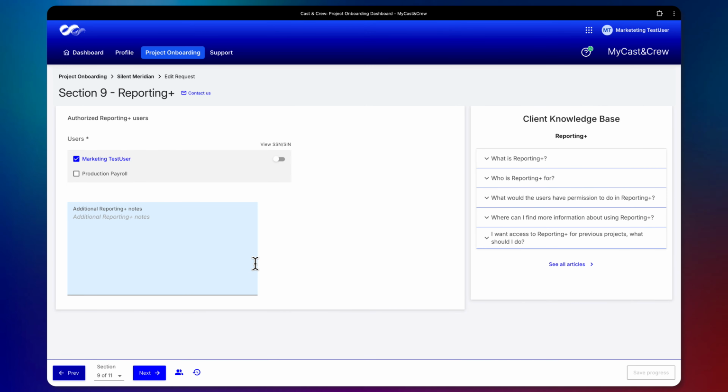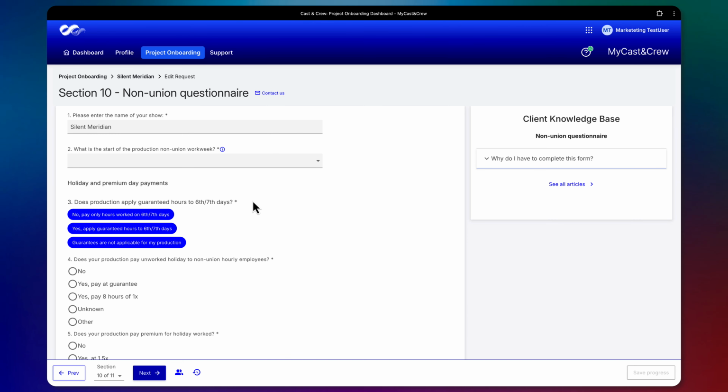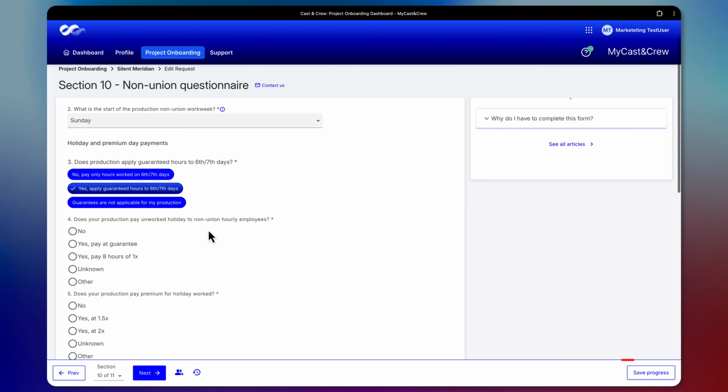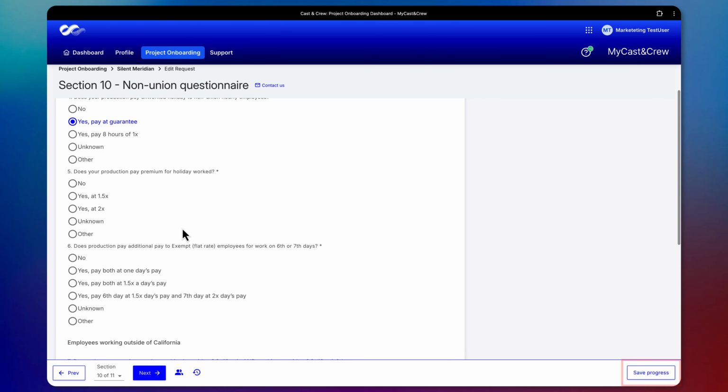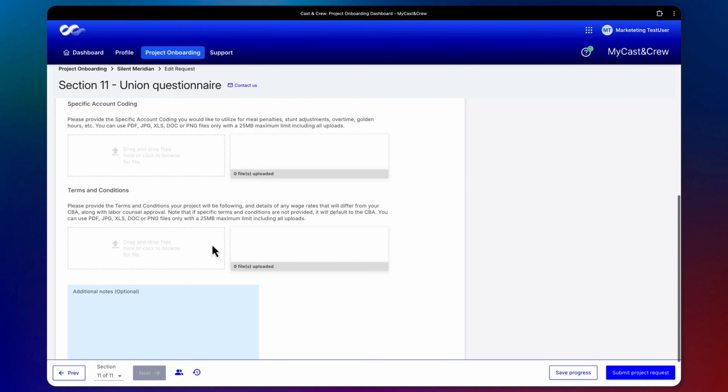While working on the form, your progress will automatically be saved once you click the Next Section and Next Category buttons. You can also save your progress to return to it at any time for further editing. Once you've completed the form, simply click the Submit button, and our advanced system takes care of the rest.